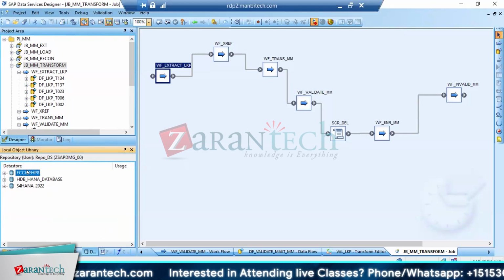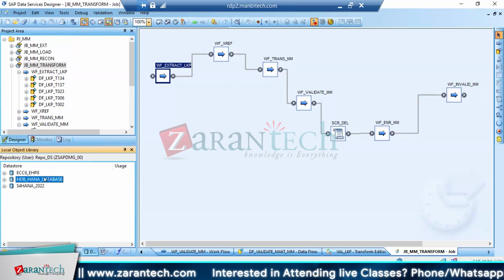What we usually do is we have a separate job for xref, a separate job for lookup, and a separate job even for the landing. We land it. You see here one DB, right? HDB HANA database. We usually have two or three databases over here, something like LND, then stage, then TGT. As of now, for the sake of simplicity, I'm just dumping everything to HANA database. But we don't do that in real-time projects.